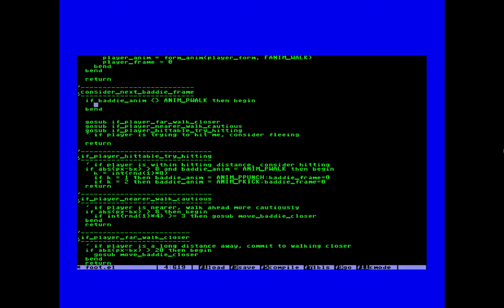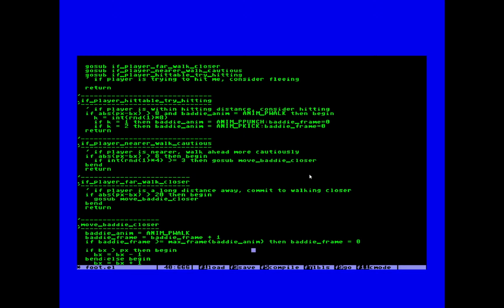Then baddie frame is equal to, maybe I should try the modulus trick this time. Baddie frame plus 1, comma, whatever the max frame was. Where's the plus insert key? How did we get the max frame? Had like a max frame, baddie anim. Okay, let's do that.